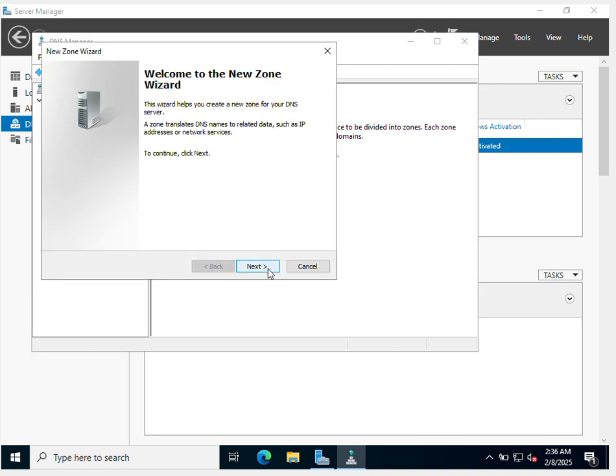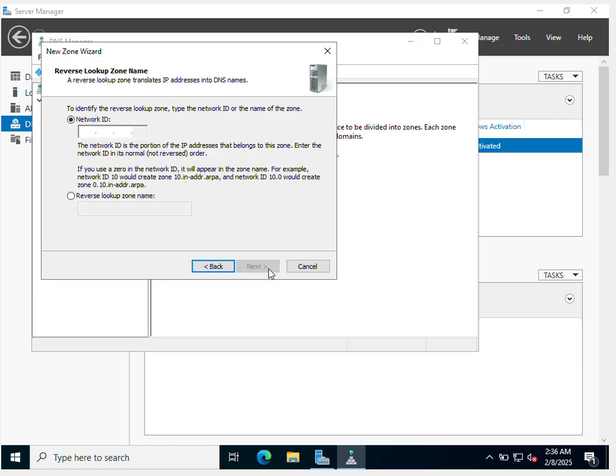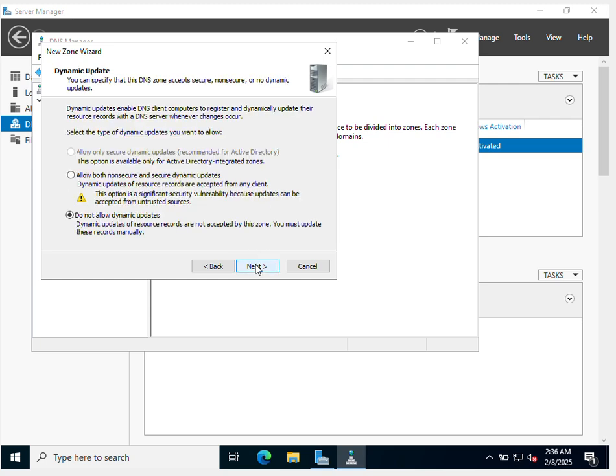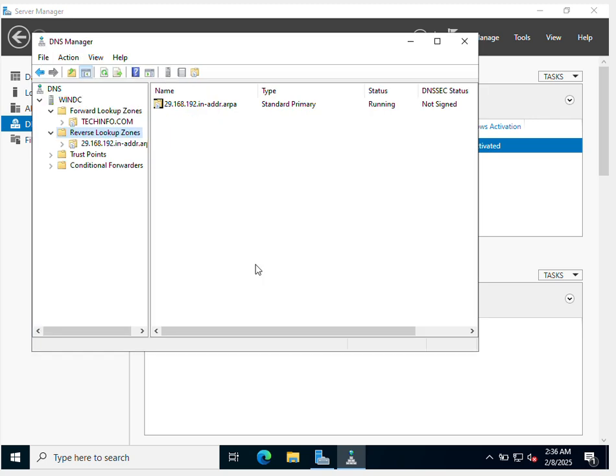New zone, primary DNS, IP version 4, 192.168.29. Finish, finish. So we are done with the DNS configuration, forward lookup zone and reverse lookup zone.